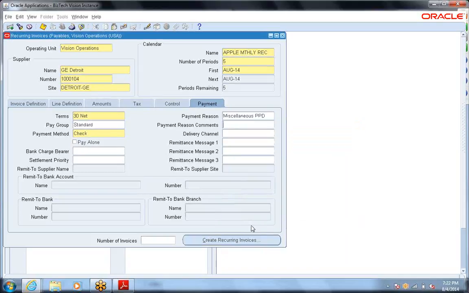So I'm just making it miscellaneous. Okay. I can type anything here. This is a free field. So if you want to send any message, you can type thanks for your services. Okay, you can type anything. So right now these are disabled. Remit to bank. Why are these disabled? Because for payment method check we don't need that.